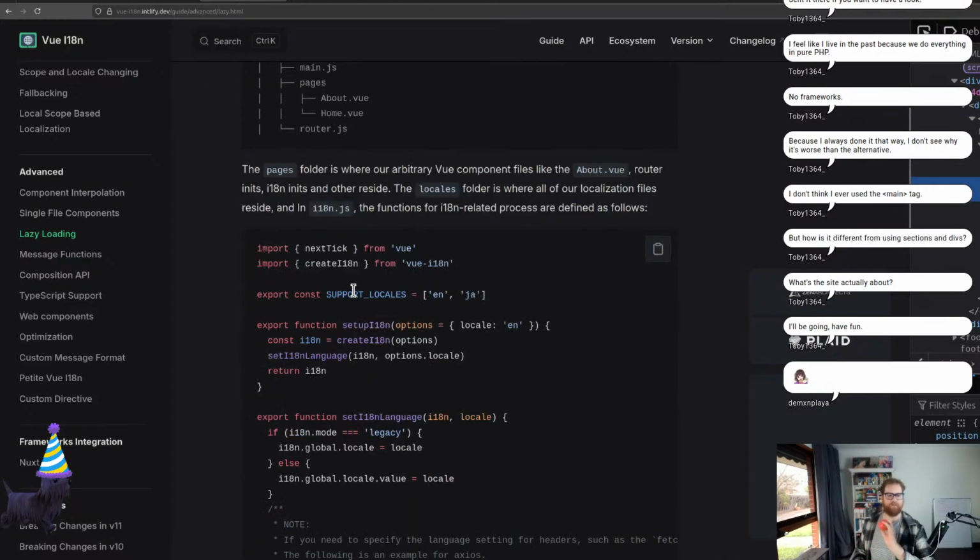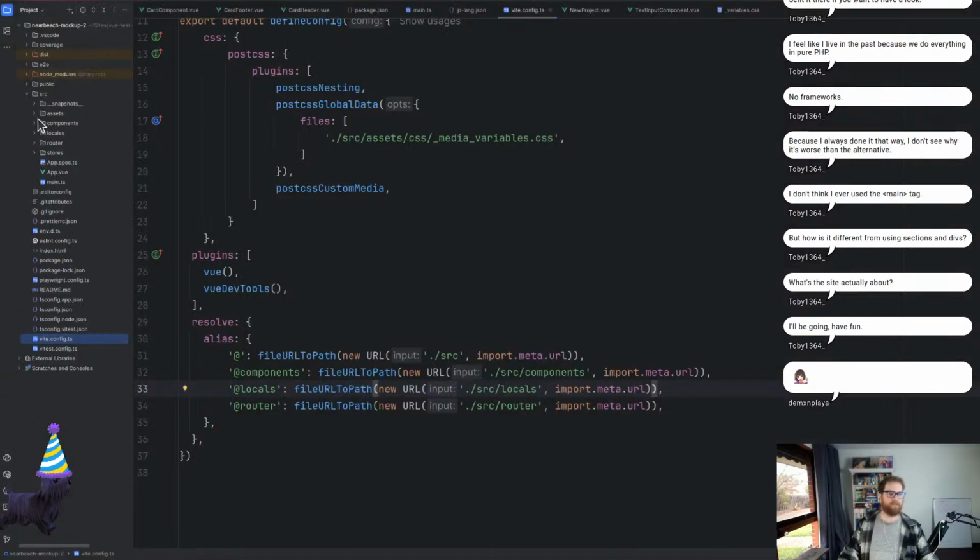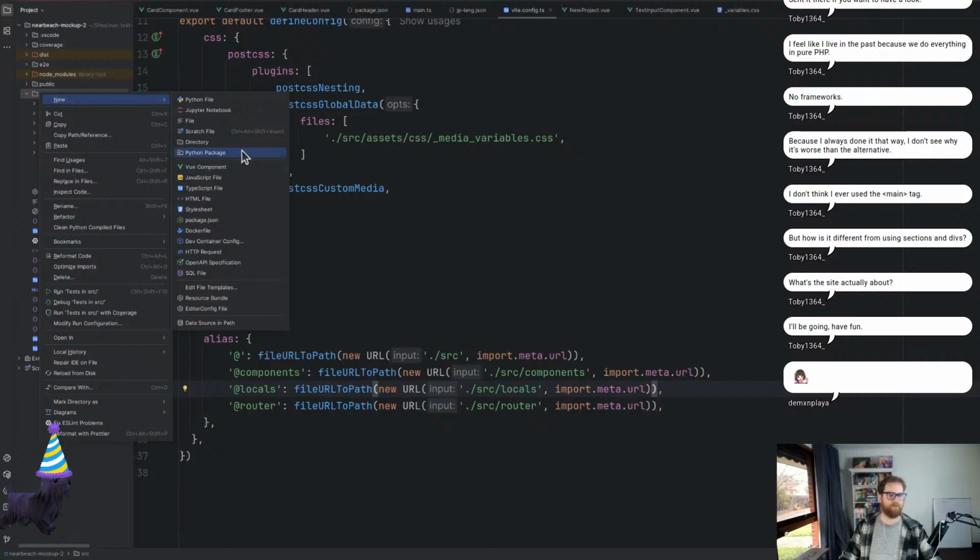So the page folder is where our arbitrary view component, like the about.view, router inits, and internationalization inits reside. The locals folder is where all our localization files reside, and in the i18n.js, the functions for i18n related processes are defined as follows. So if we have a look in here, they've got that at that level, which we're going to do the same thing too. We're going to minimize that. We're going to do this very, very quickly.